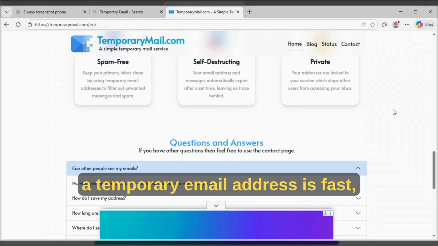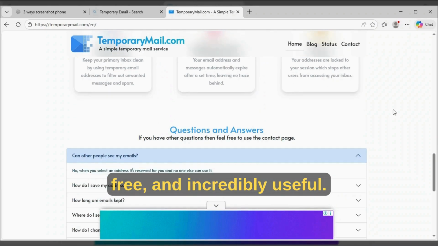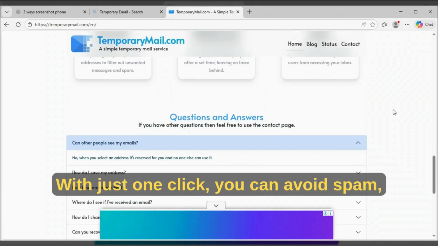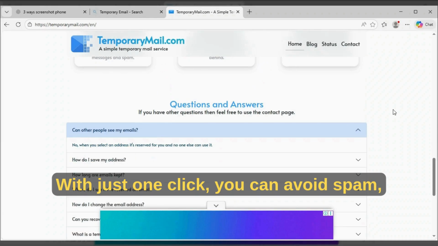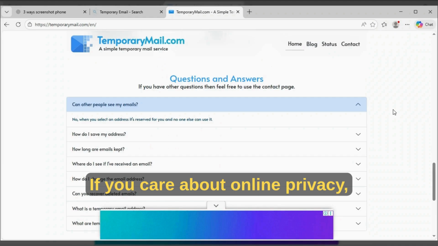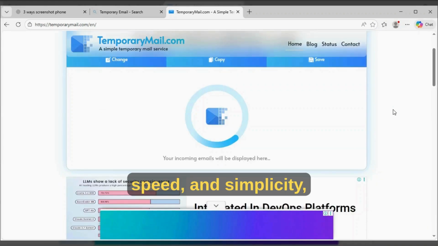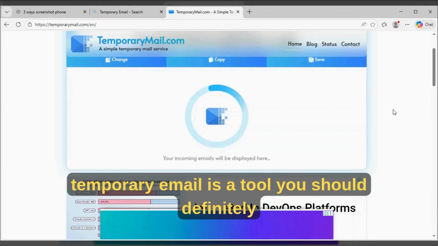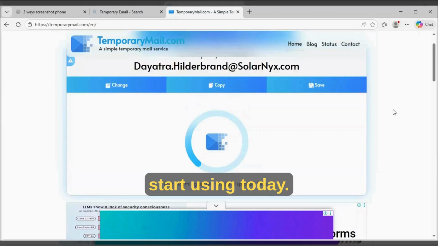In summary, a temporary email address is fast, free, and incredibly useful. With just one click, you can avoid spam, protect your identity, and stay in control of your inbox. If you care about online privacy, speed, and simplicity, temporary email is a tool you should definitely start using today.